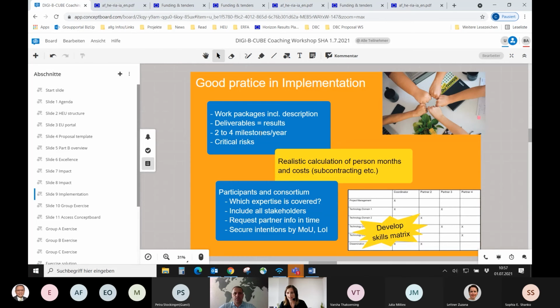Include all stakeholders, as I already said. Think of end users, policymakers, other actors that are somehow involved in your project topic.